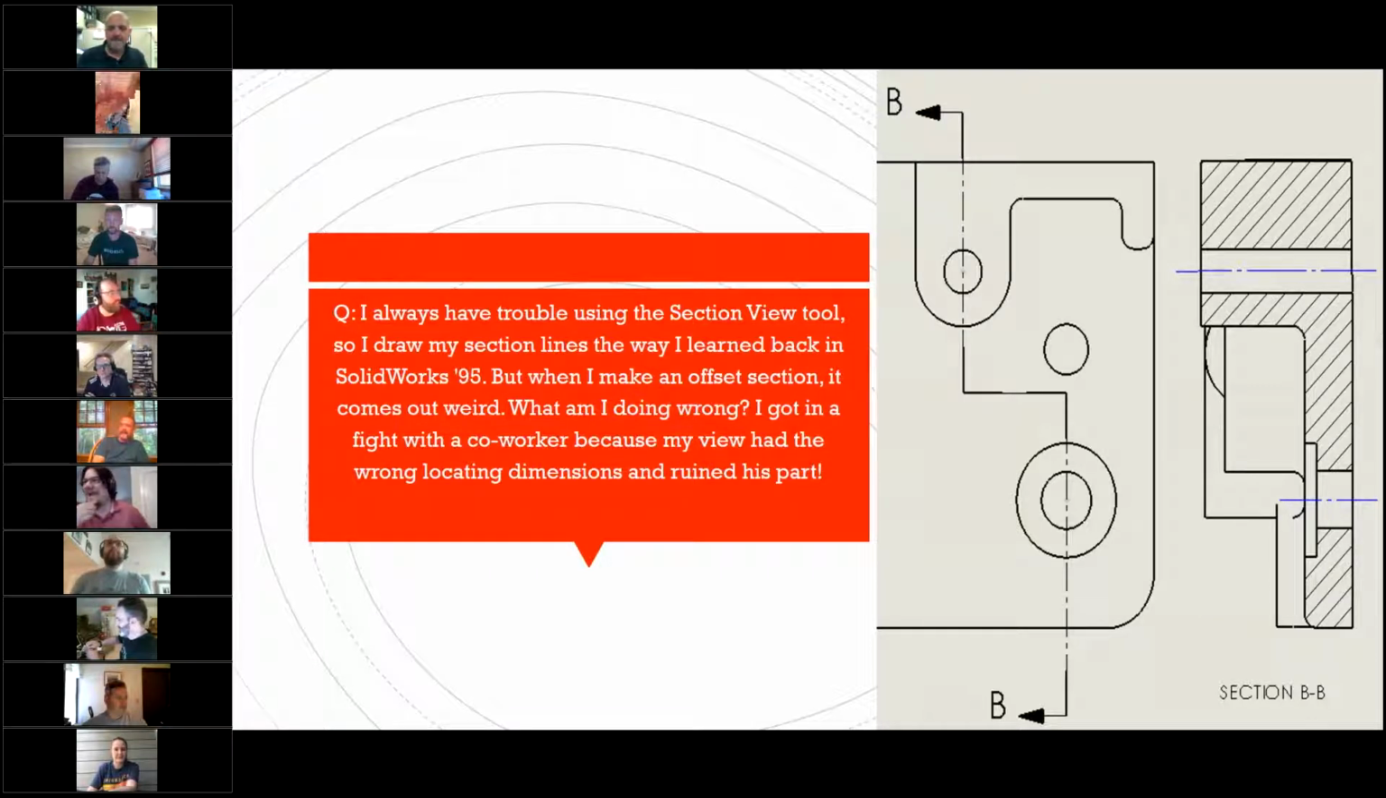I always have trouble using the section view tool. I draw my section view lines the way I learned back in '95. So this narrows it down to who submitted it. But when I make an offset section, it comes out weird. What am I doing wrong? Yeah, offset sections are finicky.